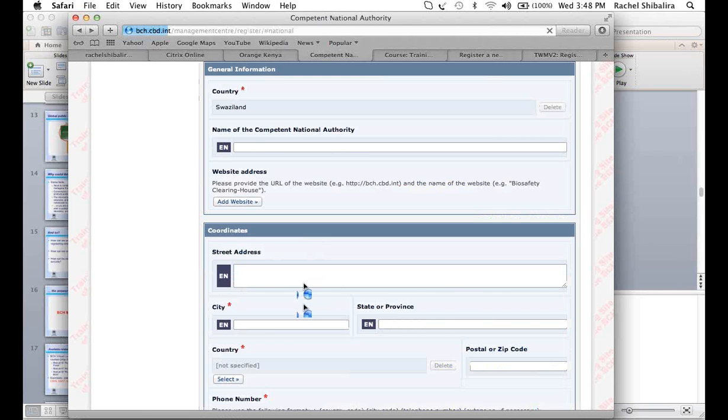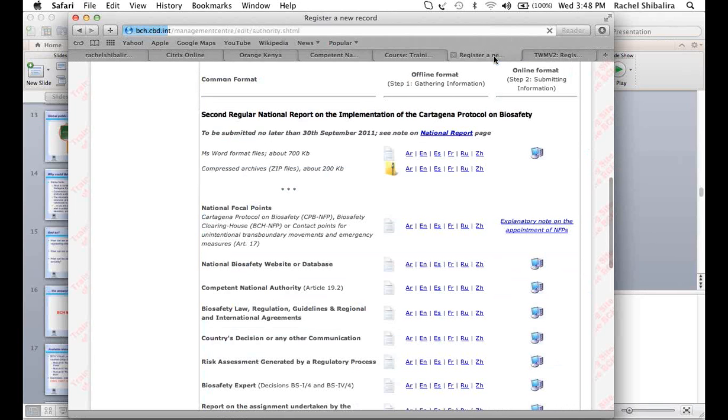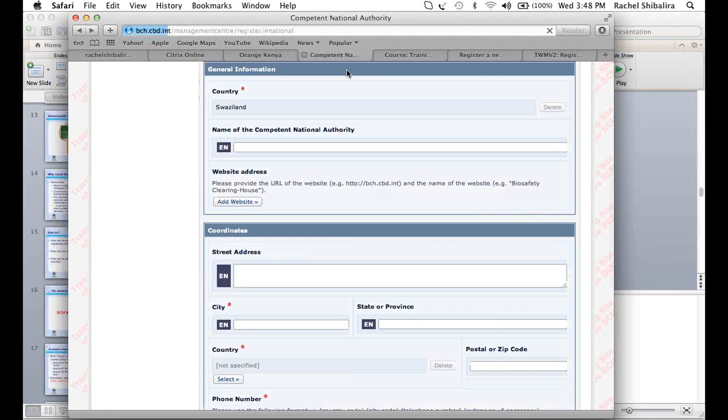I'm unable to. What do you need me to do? Do you want to show how to complete this form? Is it competent national authority? Yes. Just a second. Thank you.